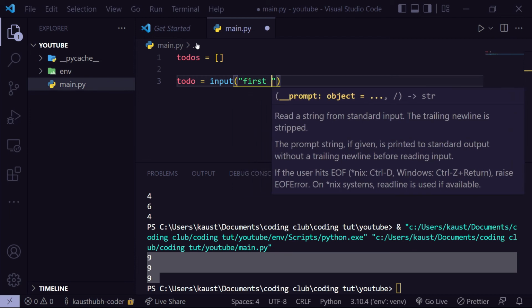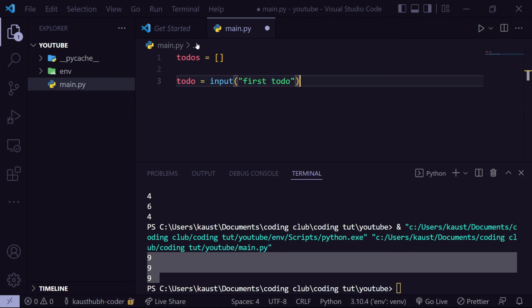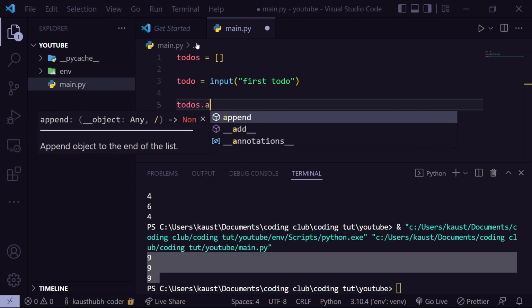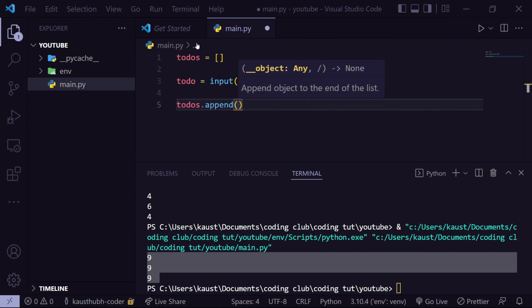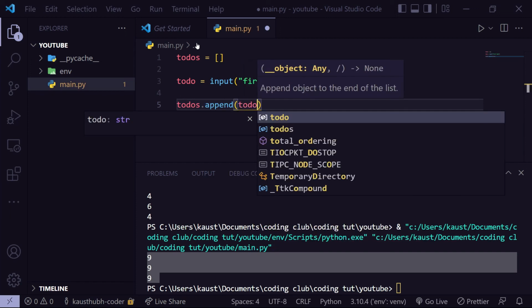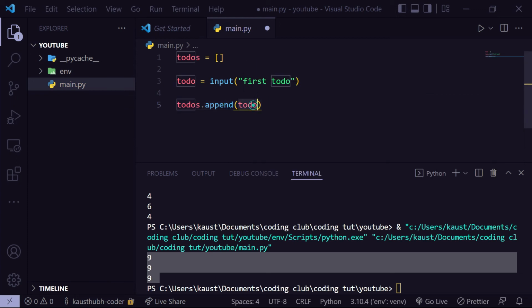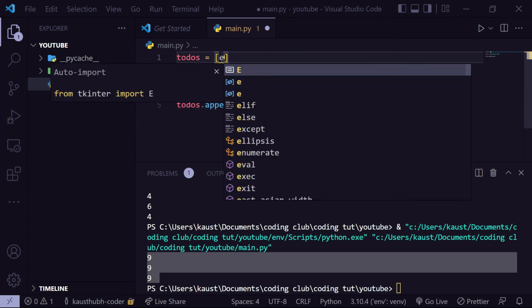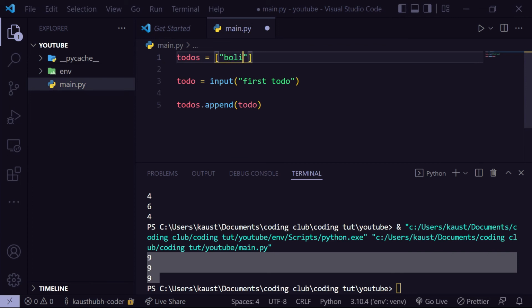First to-do. Oh guys, when I talked about arrays, I forgot how you add data to to-dos. So this is how you do it. You basically do to-dos dot append, and then the to-do. So basically when we're appending it, this adds it to the end of the list. So if you have something like boiler to-do, it's basically gonna add the to-do after your boiler to-do.